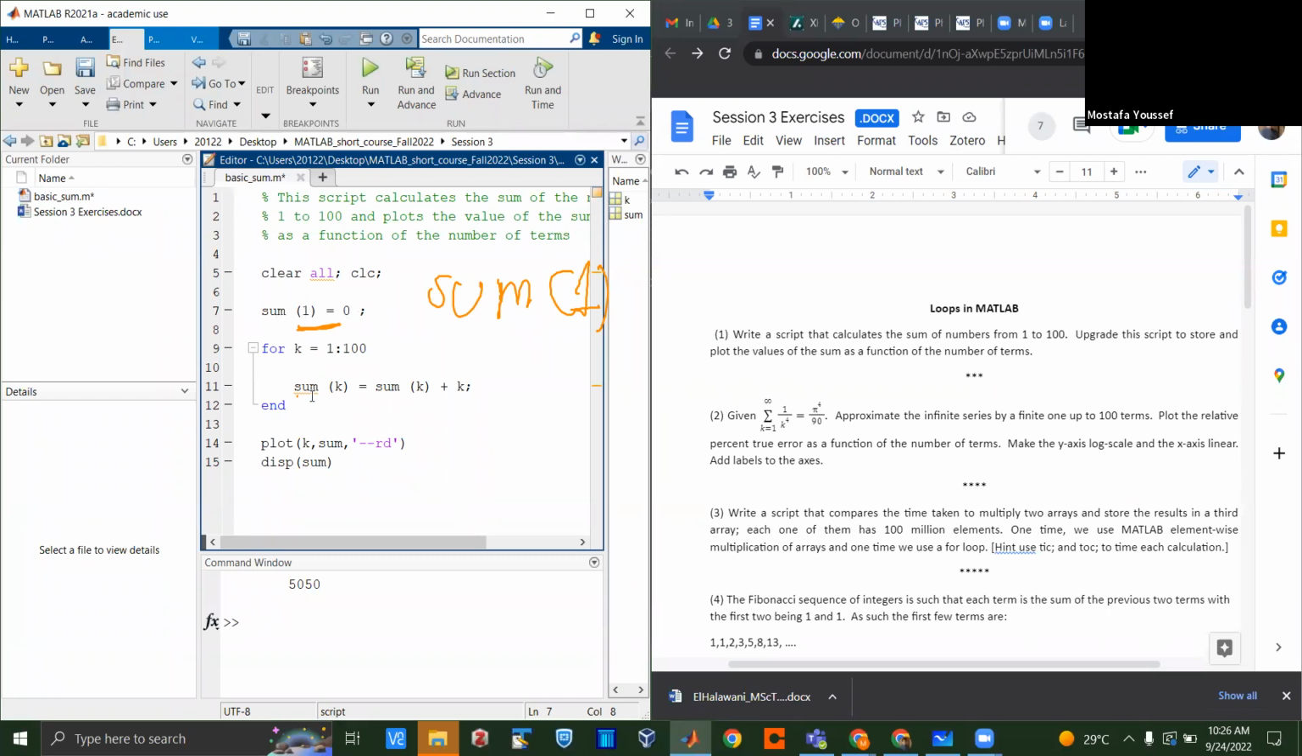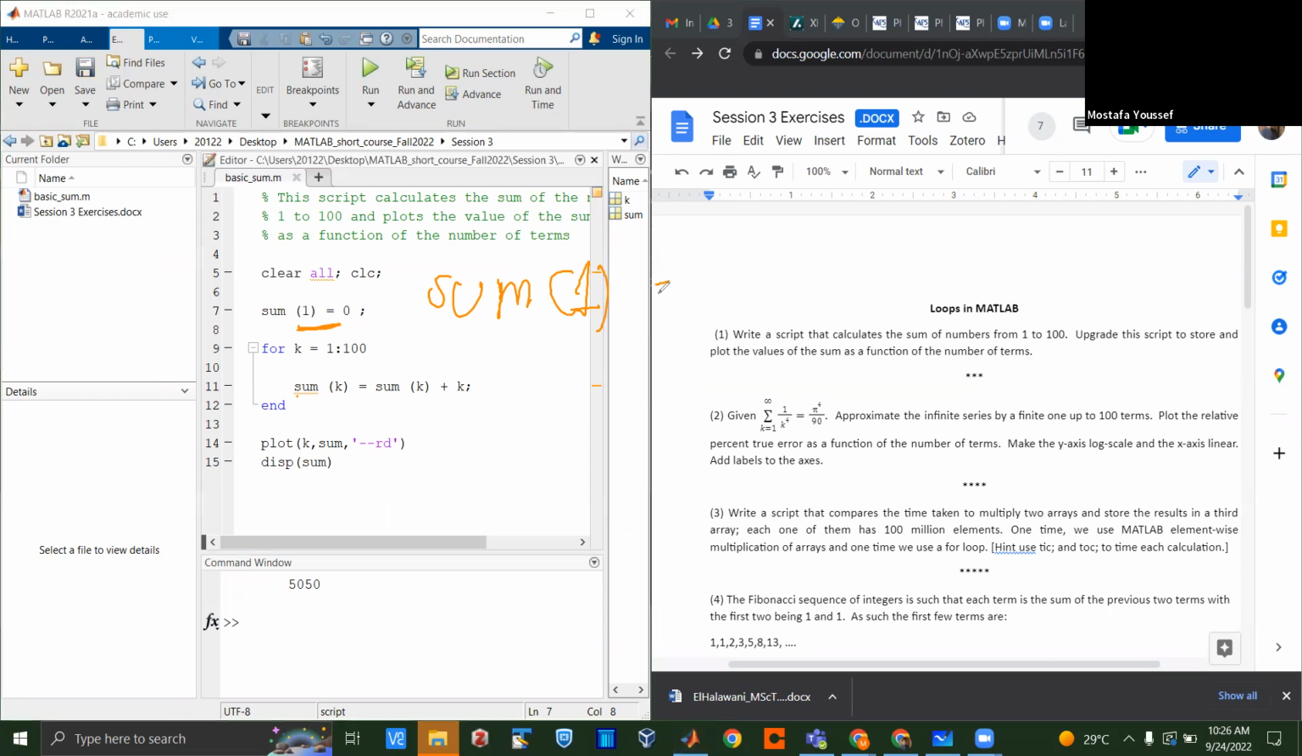And what I'm going to say is that after sum of 1 is going to be sum of 1, because it's sum of k and the current value of k is 1. So this is going to be sum of 1 plus k, and k is 1. But what is the value of sum of 1 so far? I defined it initially to be 0. So this guy is 0. 0 plus 1 is going to give me 1. So it's going to store in the first element of the array the value of 1.